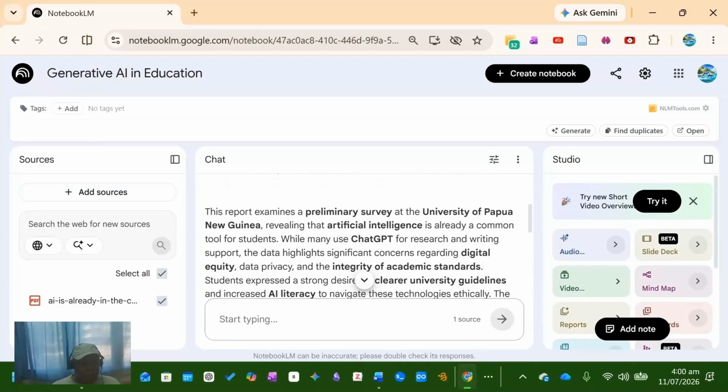But what we're interested in is the tools on the right-hand side. Okay, so you can see the audio tool here. You can see slide deck for you to create slides based on selected articles that you uploaded here.